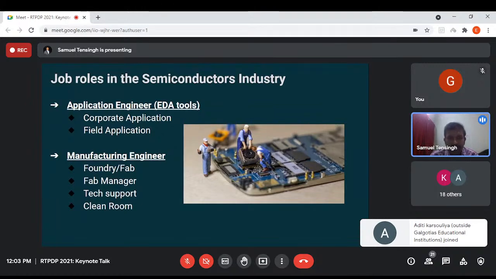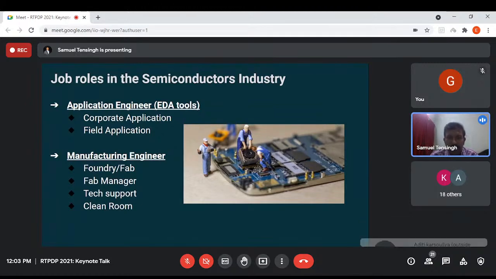We have application engineer roles, and this is mostly in the EDA companies like Cadence, Synopsys, Mentor Graphics, where they have corporate application engineers who come down to customer sites and do presentations to promote the tools. And we have field application engineers who work closely with the customers, and they come down to the customer site to fix bugs in the tool and to solve issues caused by the EDA tools.